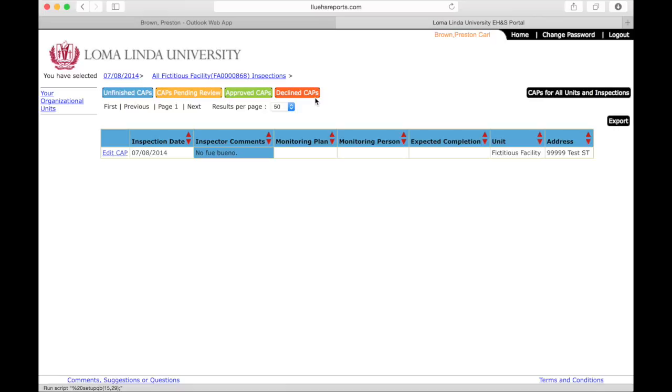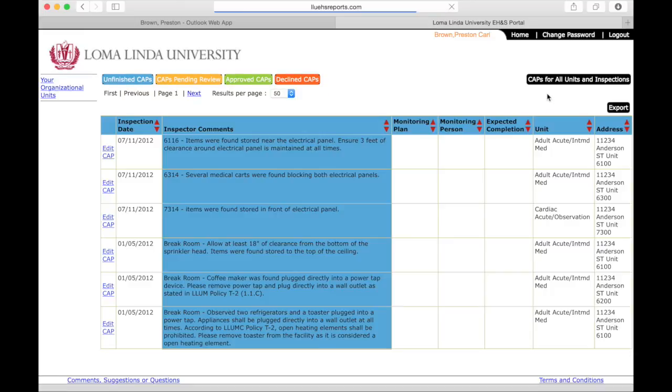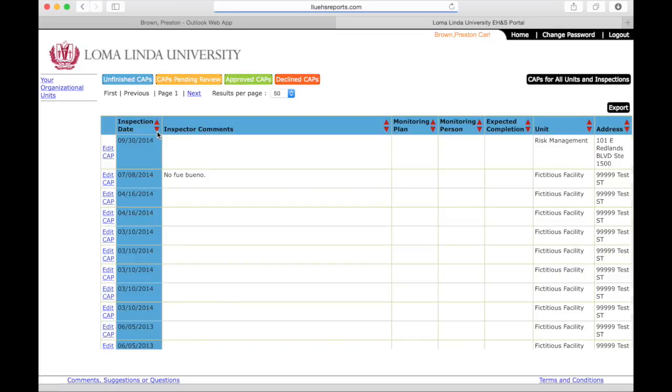for more information. You can also click the CAPs for all units and inspections button at the top right and view everything assigned to you all in one screen instead of having to navigate to each facility, program, and then inspection. Again, here you can also sort by clicking the column headers triangles and expand the results per page to see more items.